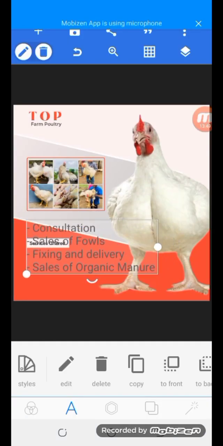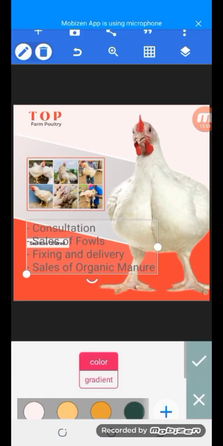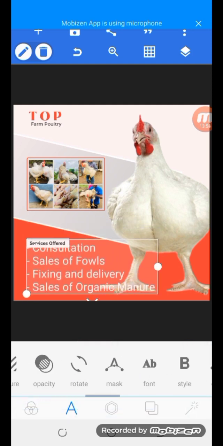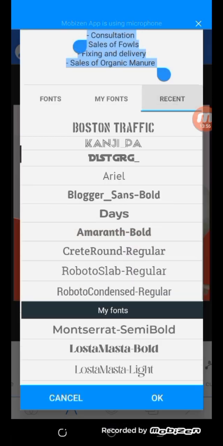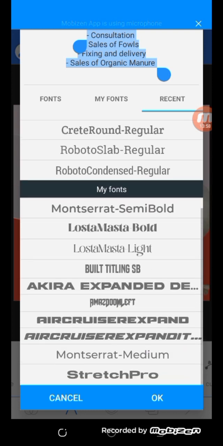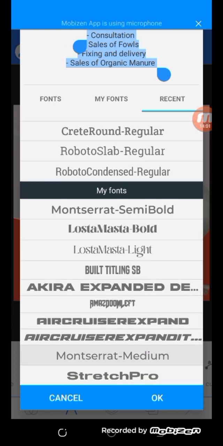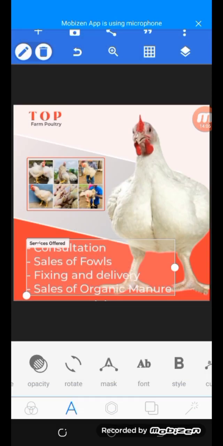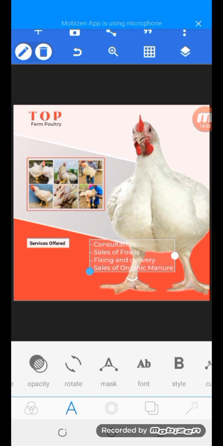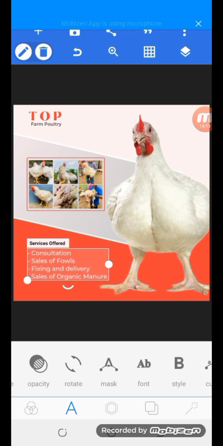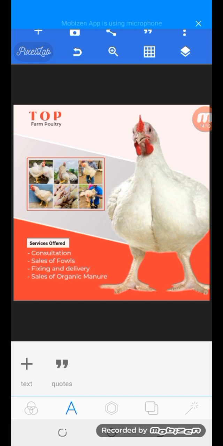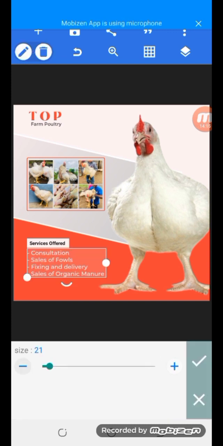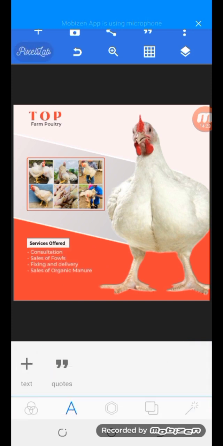I will choose cream white color for that. Then the font type, I will change the font type to Montserrat Medium. This one, Montserrat Medium. So you can download this one on Google. So I'll reduce the size. Make sure it aligns well under services. Reduce the size again. And leave it at 18. Okay, so what's left next?